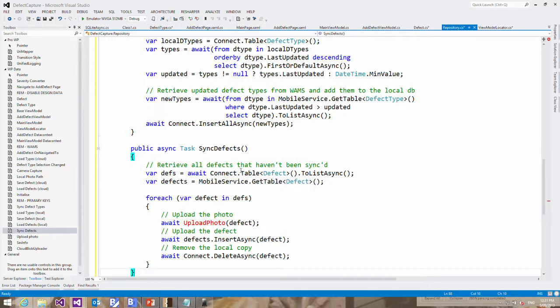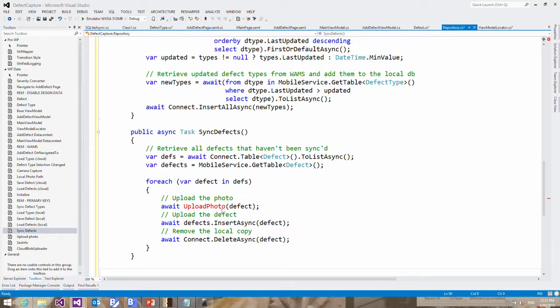So it's basically going to connect to our local table. It's going to pull back, it's going to access the mobile services table. It's going to go ahead and upload our photo. Of course, I'm going to add that method in a minute. It's going to insert the record into the mobile Azure table. It's then going to delete it from the local table. Okay, so let me go and add that code.